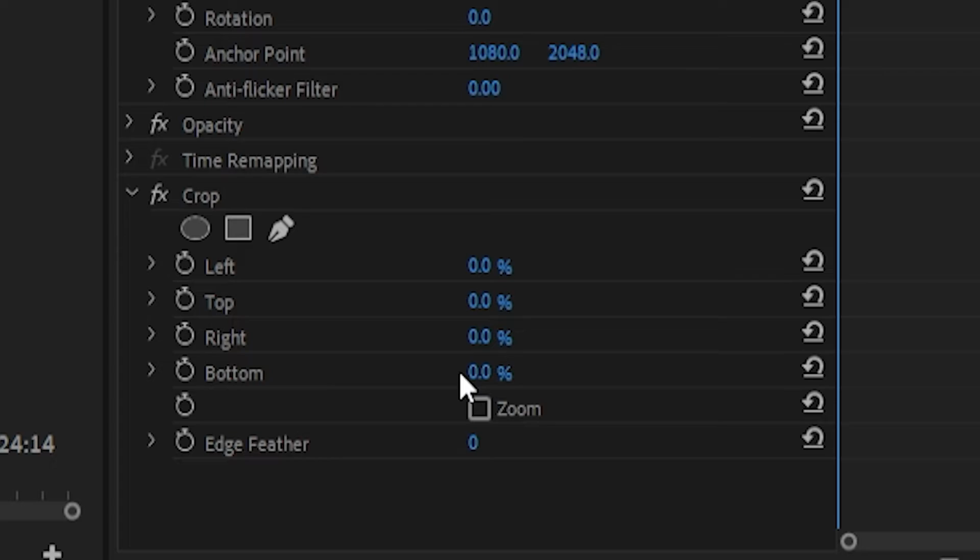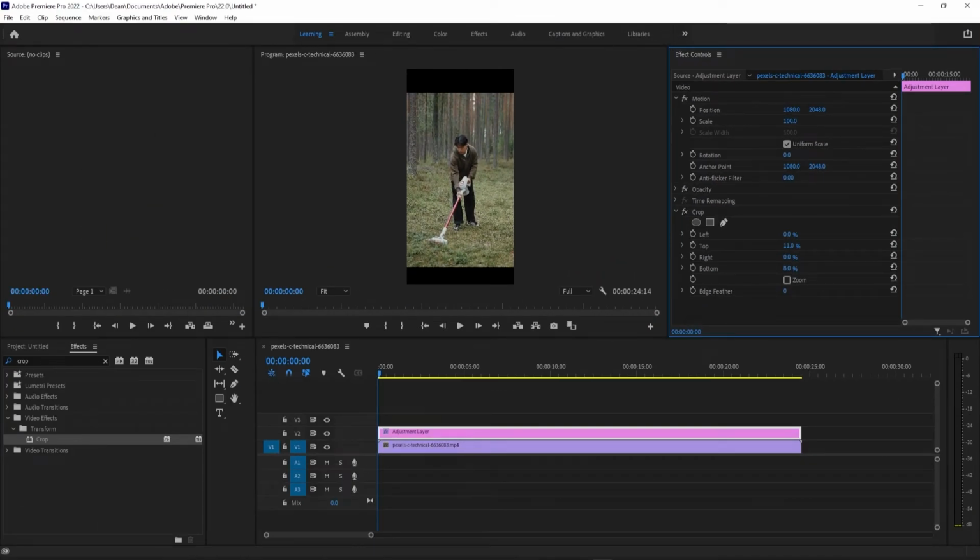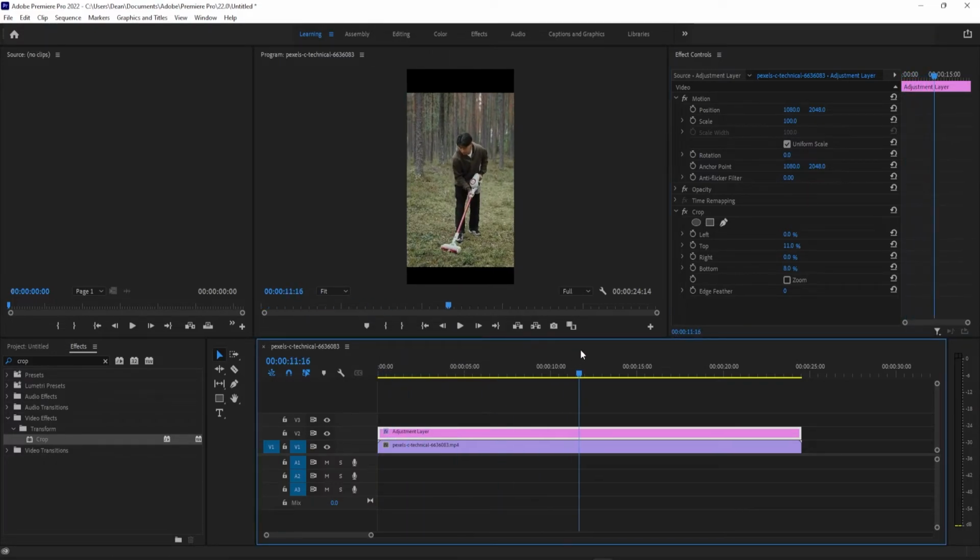What you're going to do is crop it from the top and the bottom. So just crop it to however you think the cinematicness should be, and the good thing about it is that it'll stay cropped for the entire duration of your project.